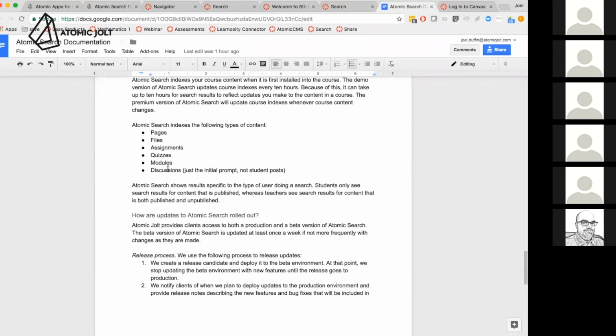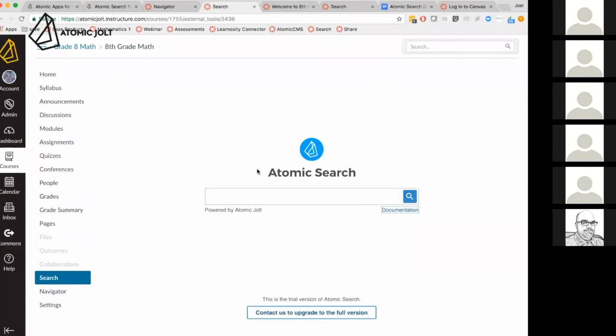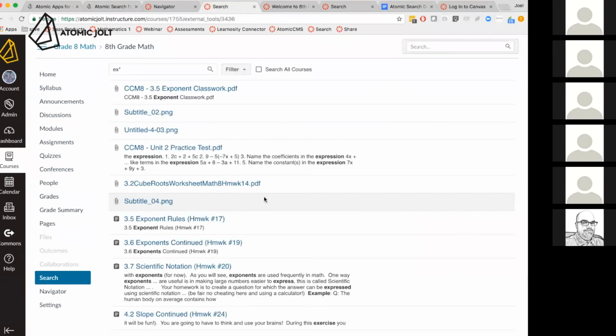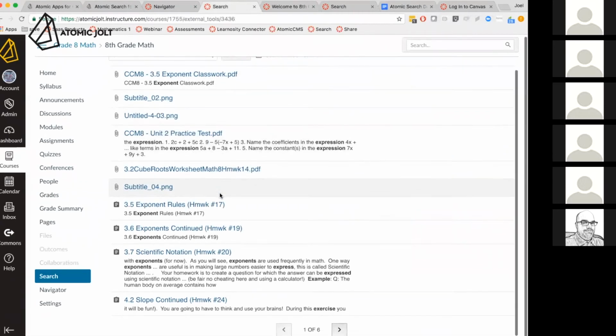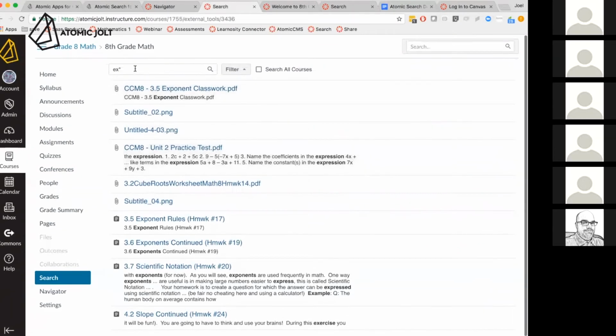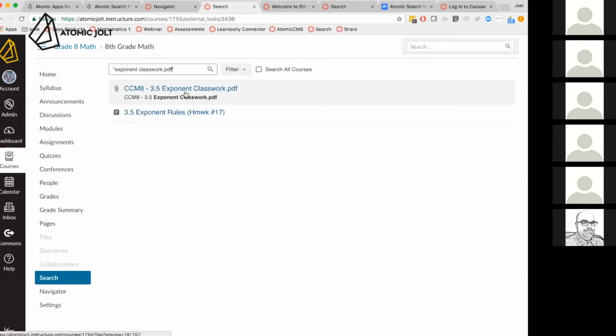But yeah, it's searching the content of the actual items, and it also has wildcard searching. So you can use an asterisk, so I type EX star, and anything that starts with EX is found that way. You can do phrase searches, so if we wanted to look for just exponent password. So it has the standard searching that you would expect.